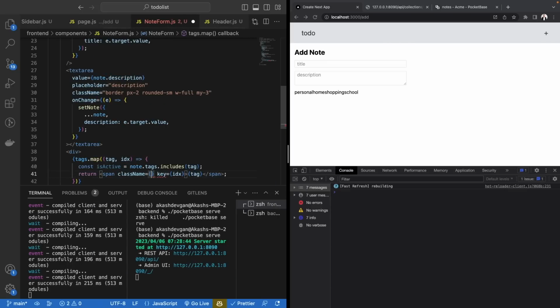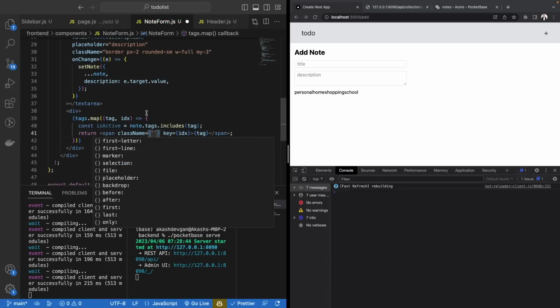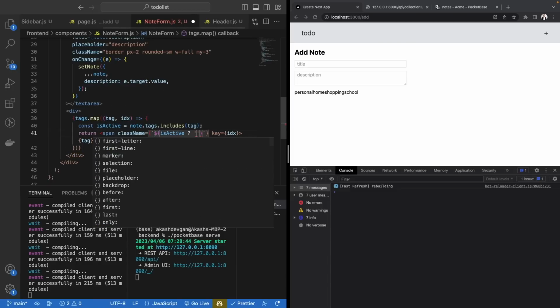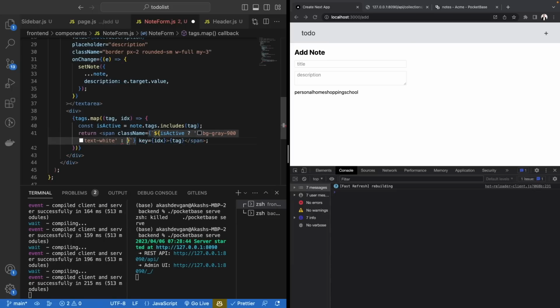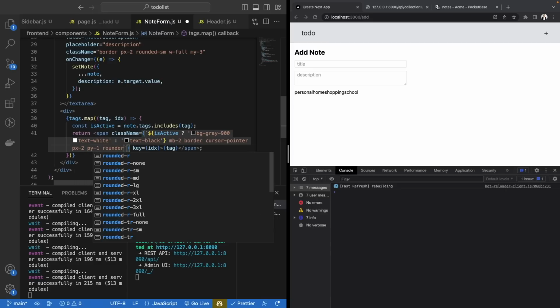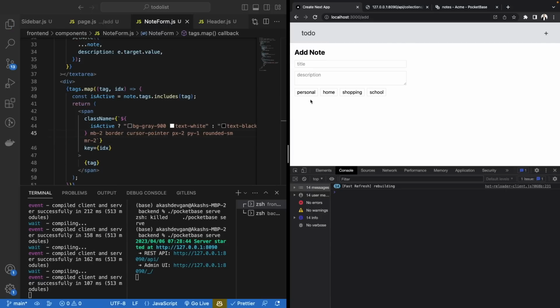Great, let's add some styling to it. Now styling for this is a bit different. So what we want to do is, if the tag is active, we'll add bg-gray-900 and text-white. Cool. Else we'll add text-black. And then for the other classes, we'll do margin bottom 2. We'll add a border and we'll have cursor pointer. And we'll also do padding, add some rounded corners, and margin right.